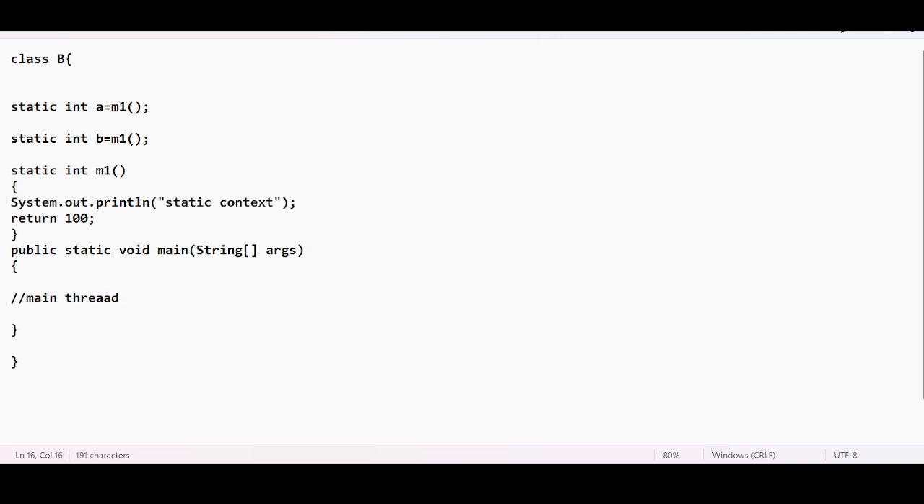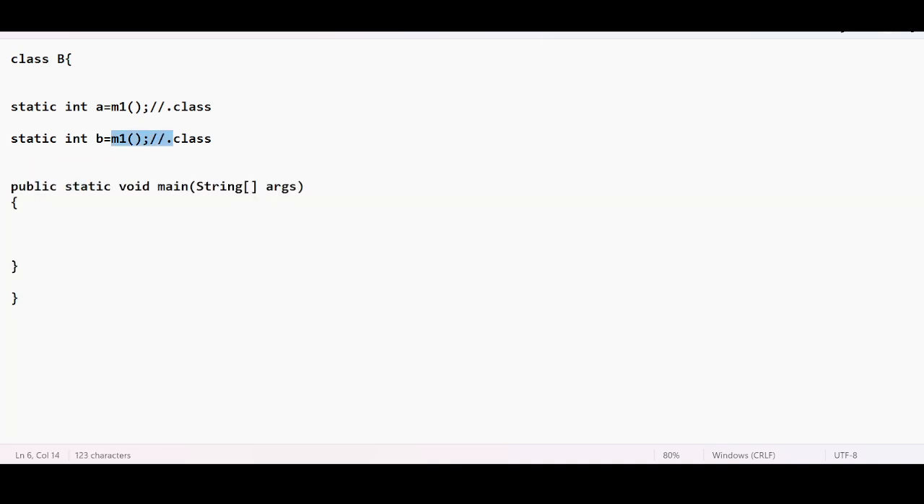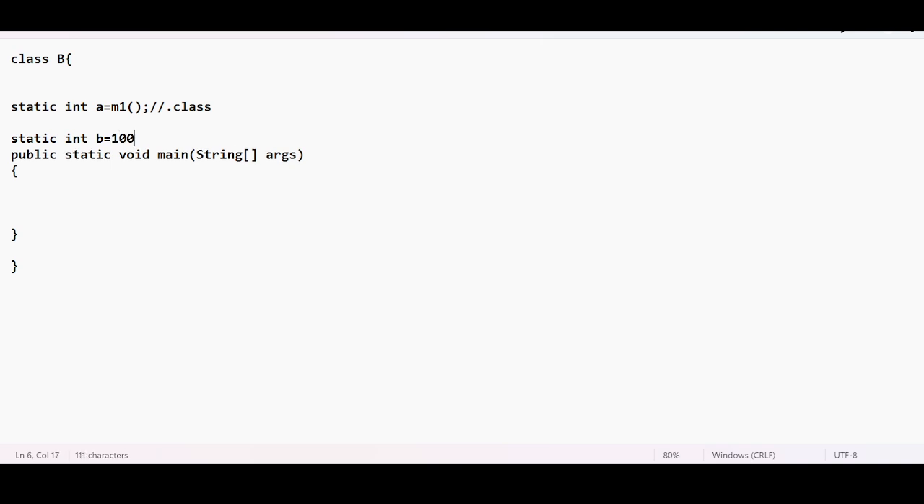The main thread is created after loading the .class file, yes or no? So the .class file is taking care of these jobs. The .class file is actually doing this job. Right? So now you tell me. Okay, let me remove this. 100.